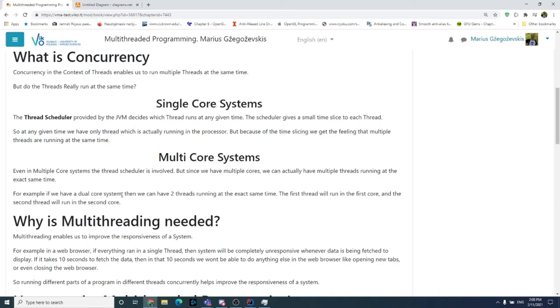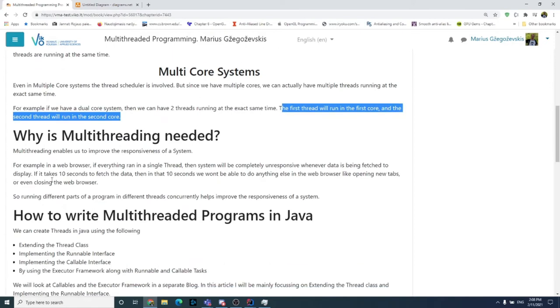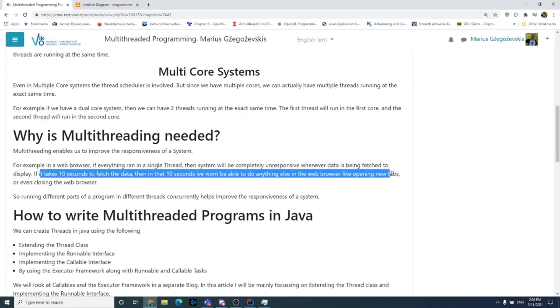For example, if we have a dual-core system, then we have two threads running at the exact same time. The first thread will run on the first core and the second thread on the second. Why do you need multi-threading? Of course, you need it, for example, for two fetches from a web API where for each one you need to wait 10 seconds. If you make it synchronous code, you will wait 20 seconds. If you make it asynchronous code, or blocking code using the thread API, maybe you win some time.